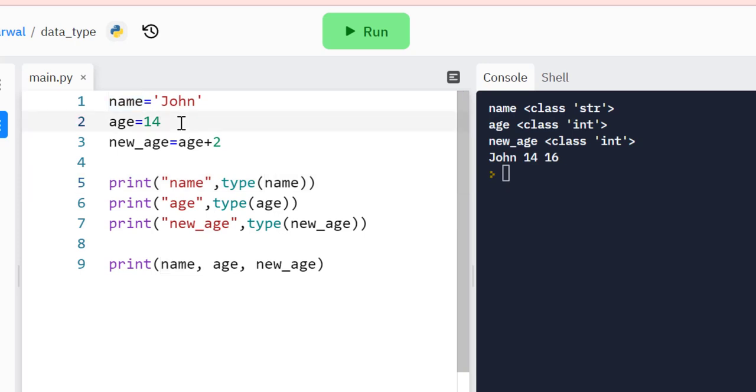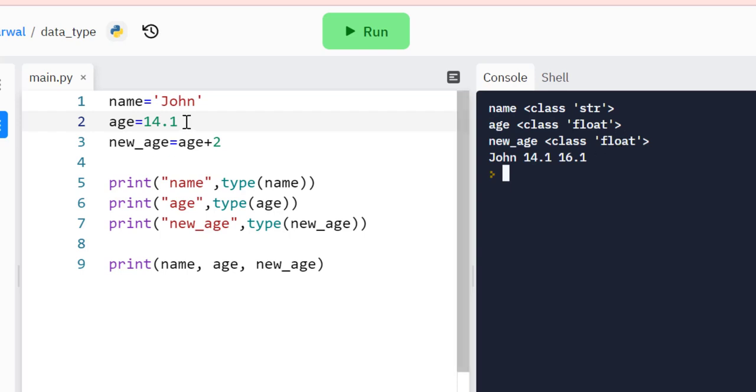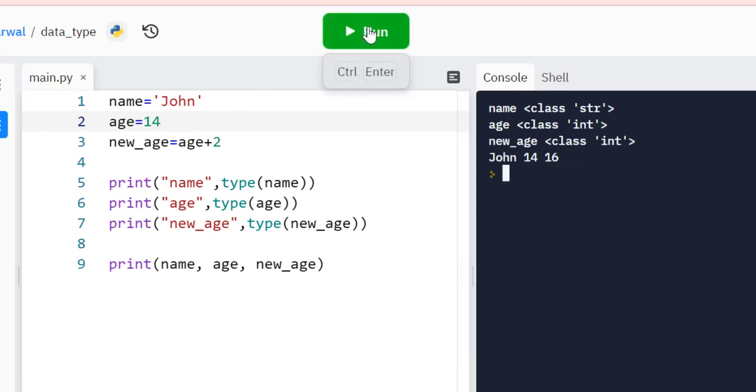If I would have given, let's say, age 14.1, we would have got the data type of age and new age as float, which stands for decimal numbers. Okay, so right now we will stay with the int data type.